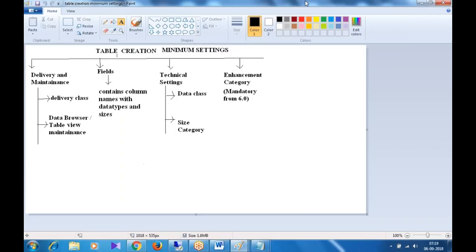Fields. Just like we already know, an internal table is a collection of fields. A work area is a collection of fields. Similarly, a database table is also a collection of fields. We also call them columns. Fields are columns.